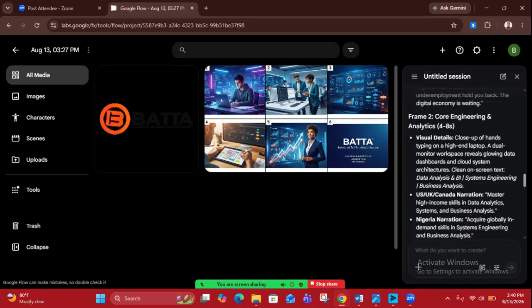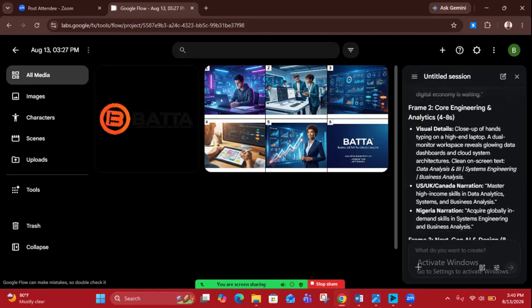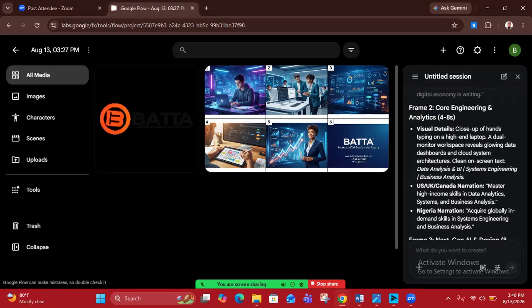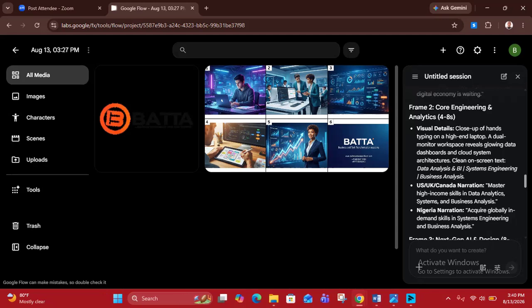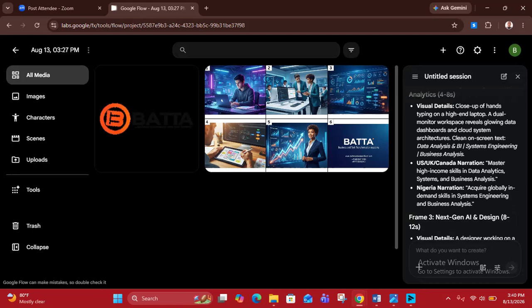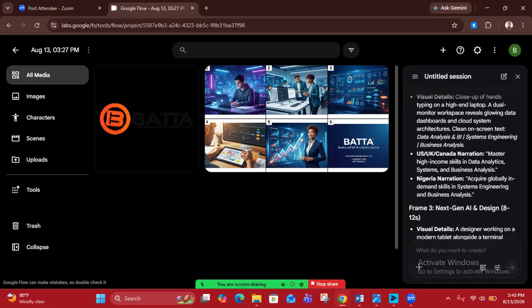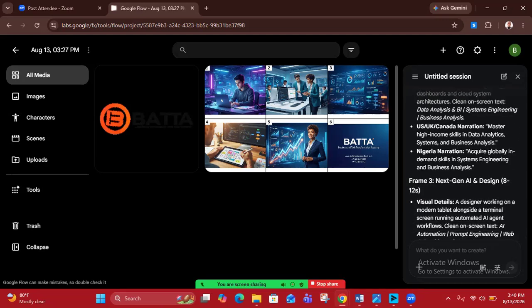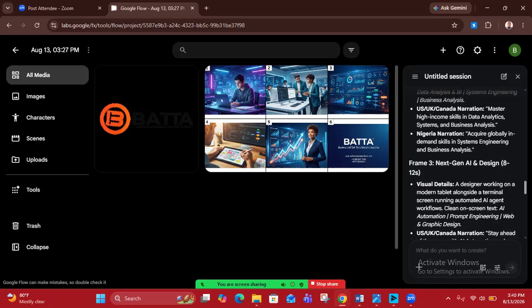Frame two, let's see what is there. Core engineering and analytics, and all of that. Close up of hands typing on a high-end laptop. A dual monitor workspace reveals glowing data dashboards, and all of that. So you have clean on-screen text: data analysis and BI, systems engineering, data analysis. The narration for the US, UK, Canada guys: Master high income skills in data analysis. For the Nigerian guys: Acquire globally in-demand skills.